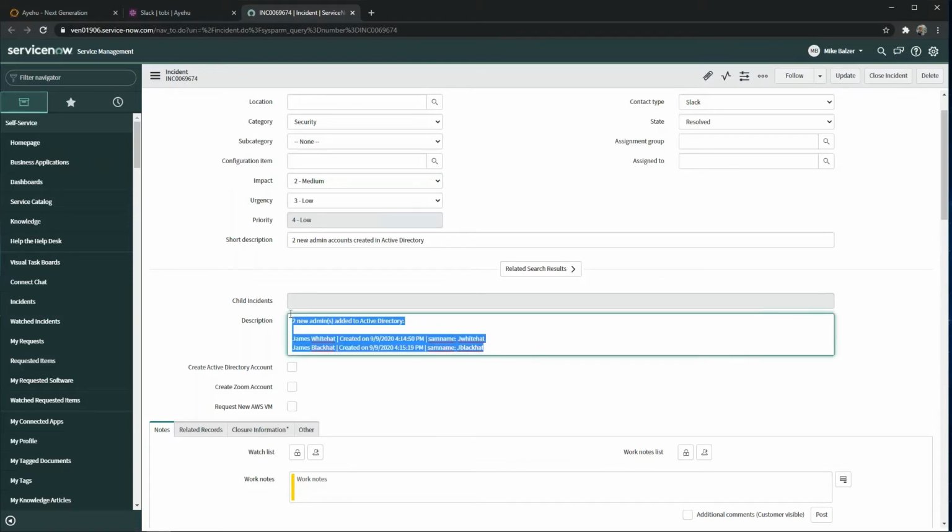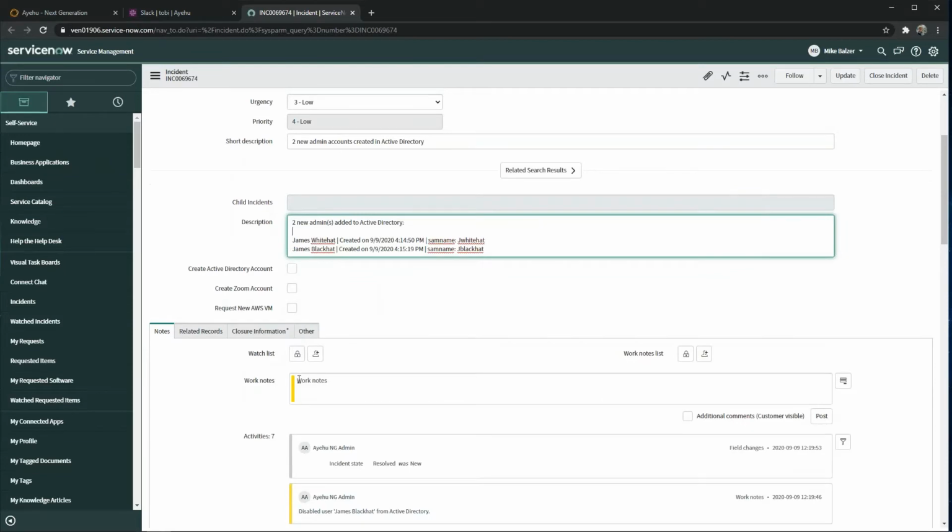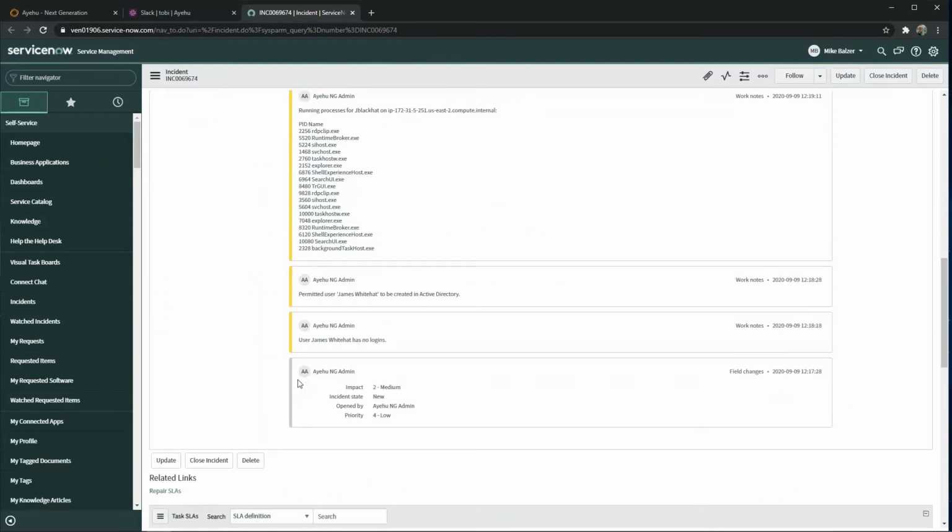So this might look familiar. This is exactly the same message that we got in our Slack conversation. It's been populated into our ServiceNow ticket now. And if we go down to activities, we can see sort of a play-by-play of what we did in the entire workflow. So our first step here was, of course, when this ticket was created.